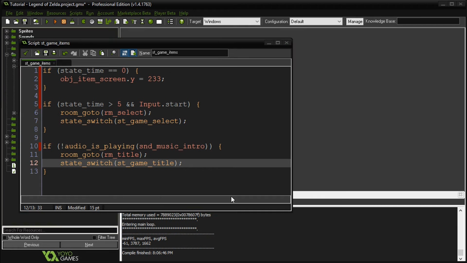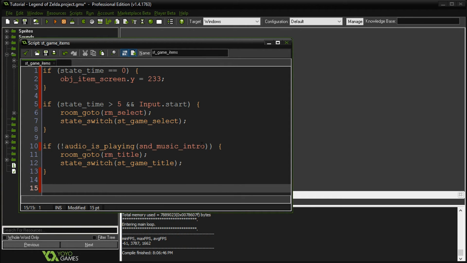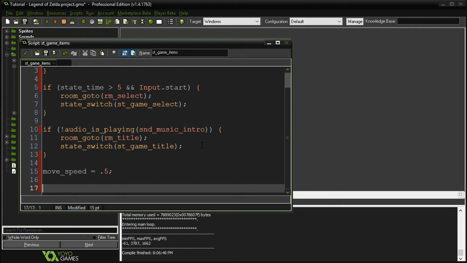That's all good. So the next thing that we're going to do is the screen. It starts off in black, and then as the music starts playing, it starts scrolling up. So the first thing we're going to do is say the move speed is equal to 0.5. This is how fast we want the screen to scroll.